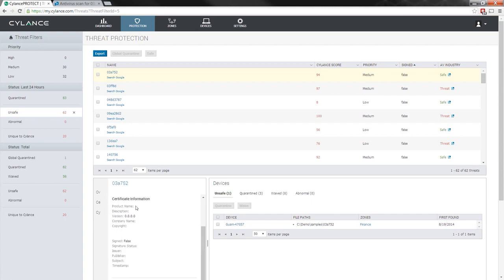Product information. This is a pretty good indicator that there's something wrong with this software. Legitimate software vendors, Microsoft, Adobe, Cylance, others, put product names and descriptions and copyrights in their software. They also sign them. And then you also get some stats down below on what has happened with that file across other Cylance customers. So you see that 100% of the other Cylance customers have blocked this file. It's a pretty good indicator that it should be blocked in your environment as well.